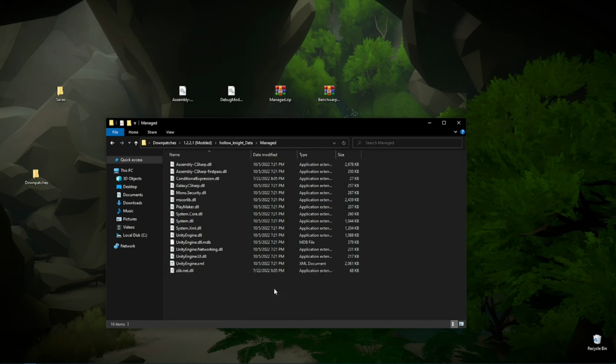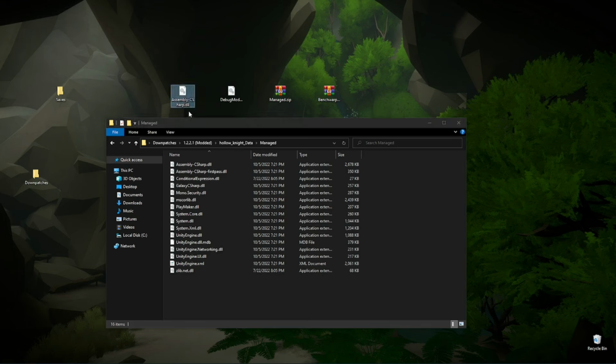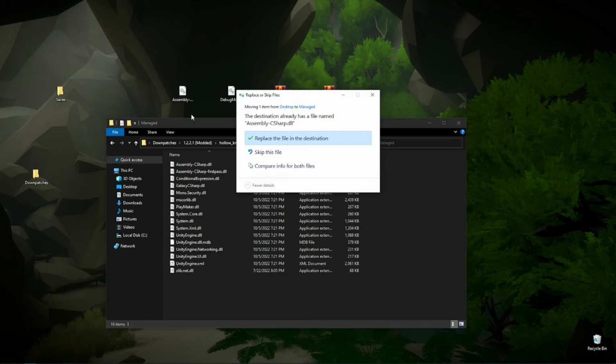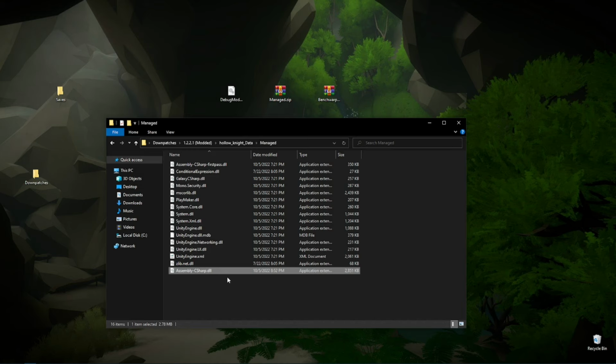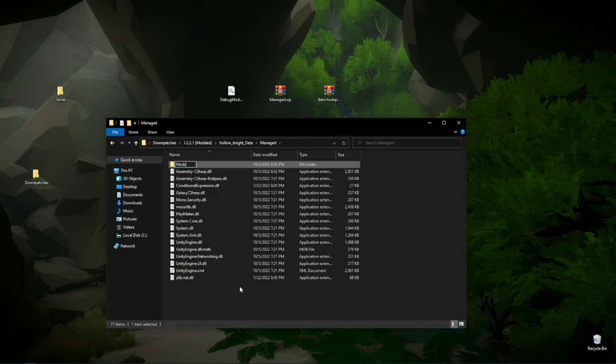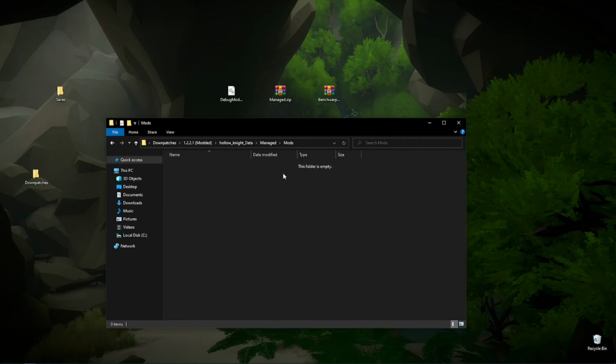So the very first thing we want to do is take our assembly C# and drop it in here. This is the modding API download. It's going to ask if we want to replace. Hit yes. And now we're going to create a folder called mods. You could also just launch the game and this folder will get made automatically, but we're going to make it here. And then this is where most of everything else is going to go.